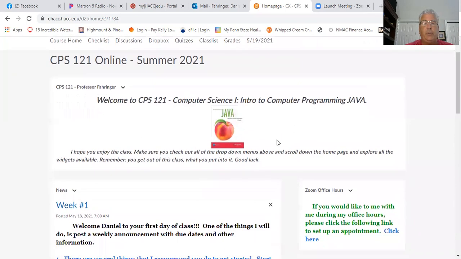So the first thing I want to talk about is make sure you get this textbook, the one here in the middle with the peach on it. Especially those of you who will be taking CPS 230, you need to make sure you have this version of the book, because there was a drastic change as far as doing GUIs and things later on in the class.